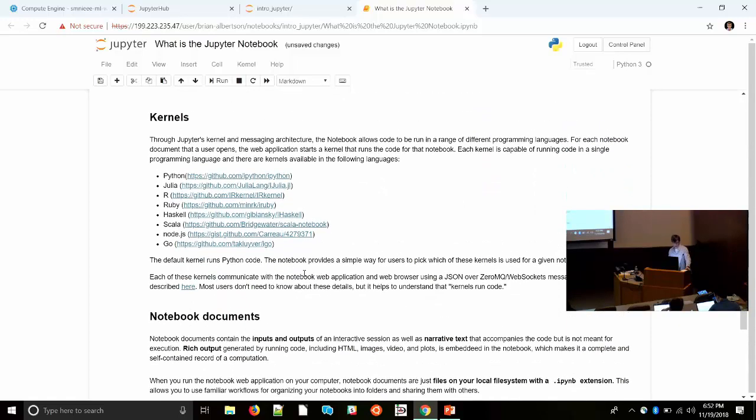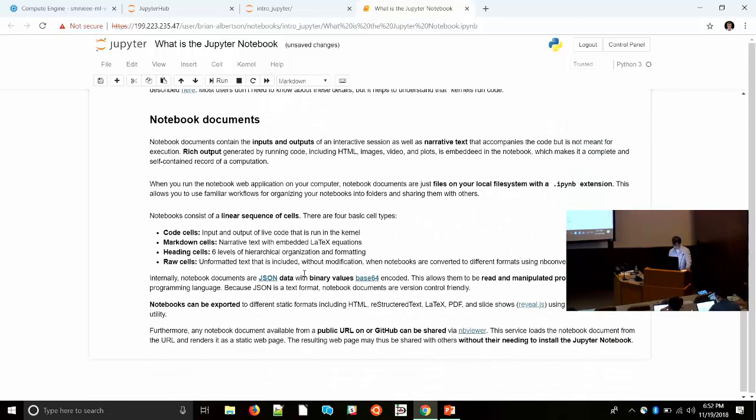Jupyter notebooks have become pretty popular, more and more popular. More languages are being supported. I believe Python was the first, but you can see here some examples of other languages that you can do this in.